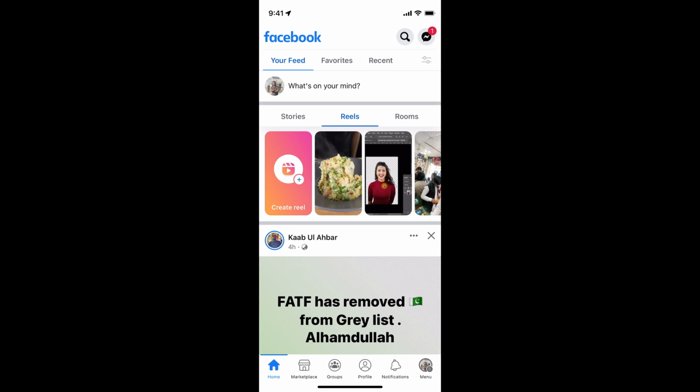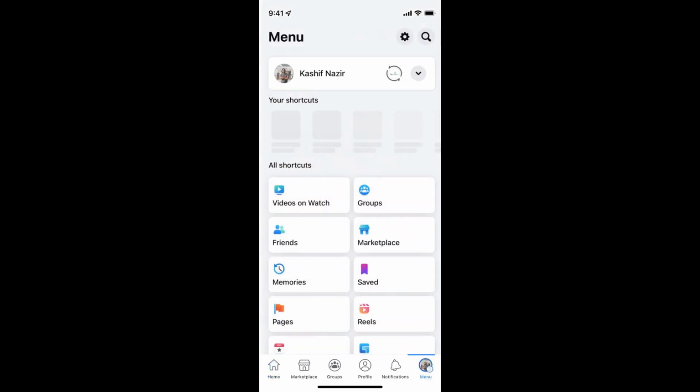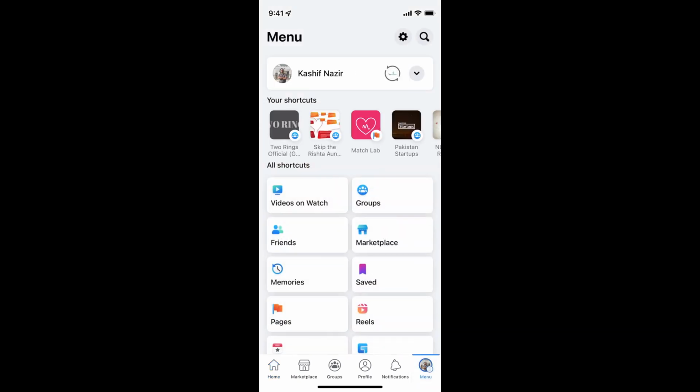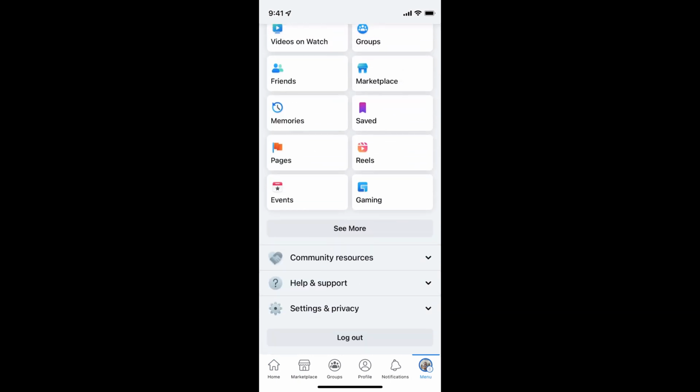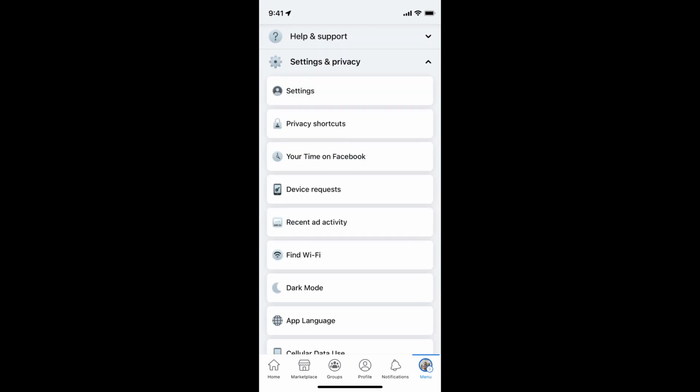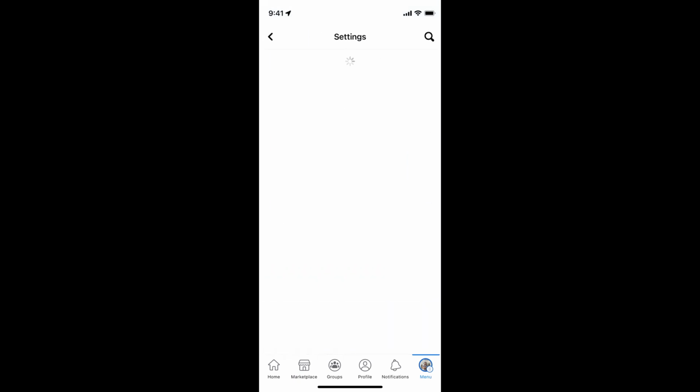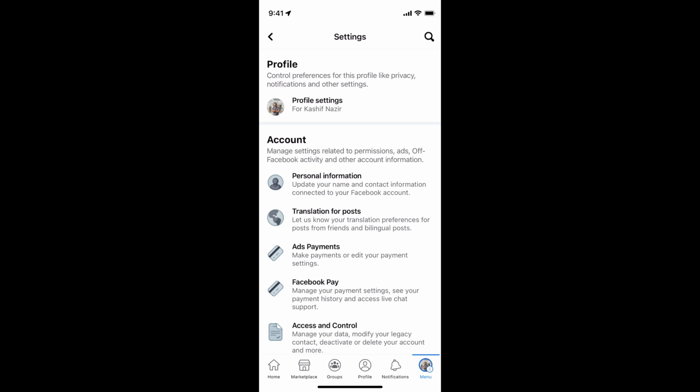In case of Android, you'll be able to see three lines at the right top corner. So you can tap on that. Here we go. And once the menu is open, simply go and tap on this settings at the right top corner. You can also go to the settings by going down below, tapping on settings and privacy, and here go and tap on settings. Both ways the settings will open.